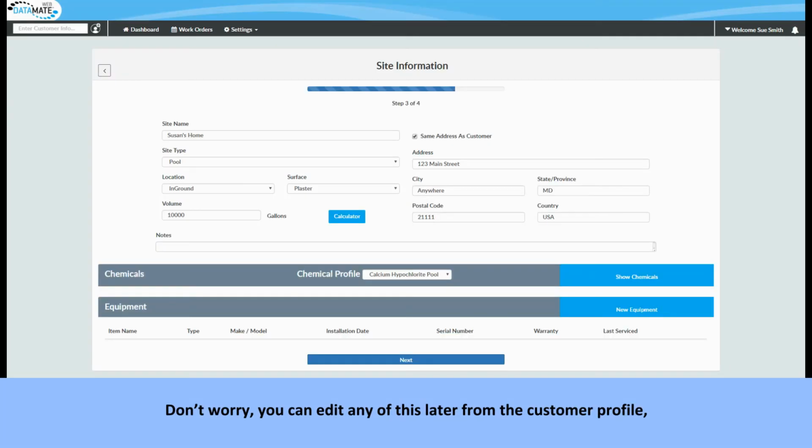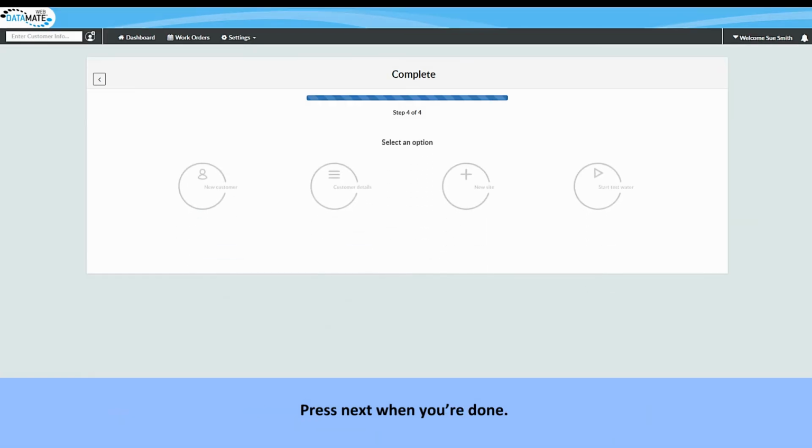Don't worry, you can edit any of this later from the customer profile. So if you don't know something now, or need to add something later, it's no problem. Press Next when you're done.